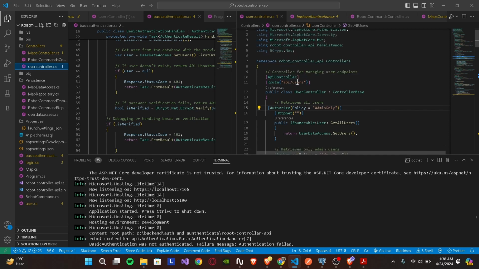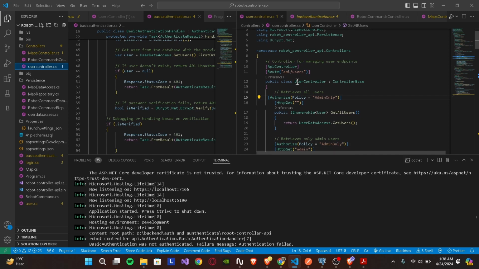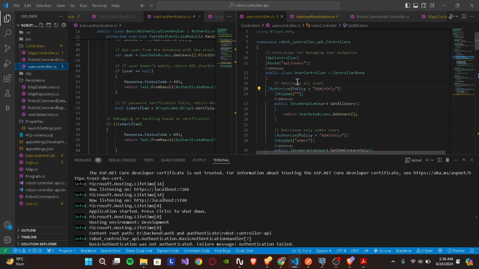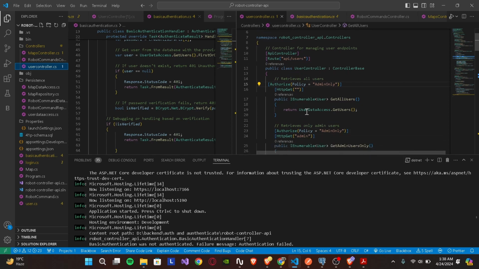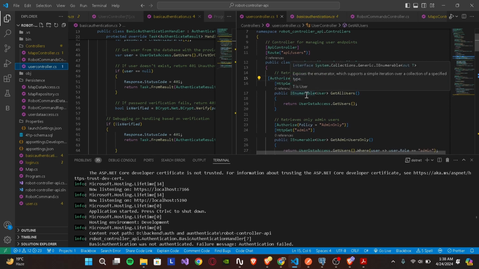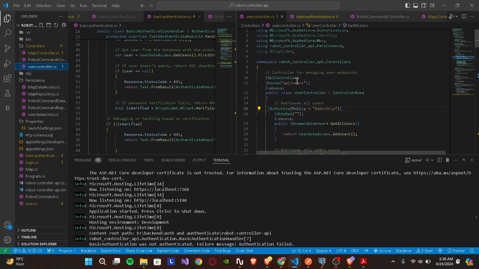The RobotControlAPI namespace contains the UserController class, which handles HTTP endpoints related to user management. The controller attributes are HttpGet, HttpPost, and ApiController. Now, Route api/user: what does it do? It sets the base route for all endpoints in this controller to api/user. I will show you that in the Postman section.